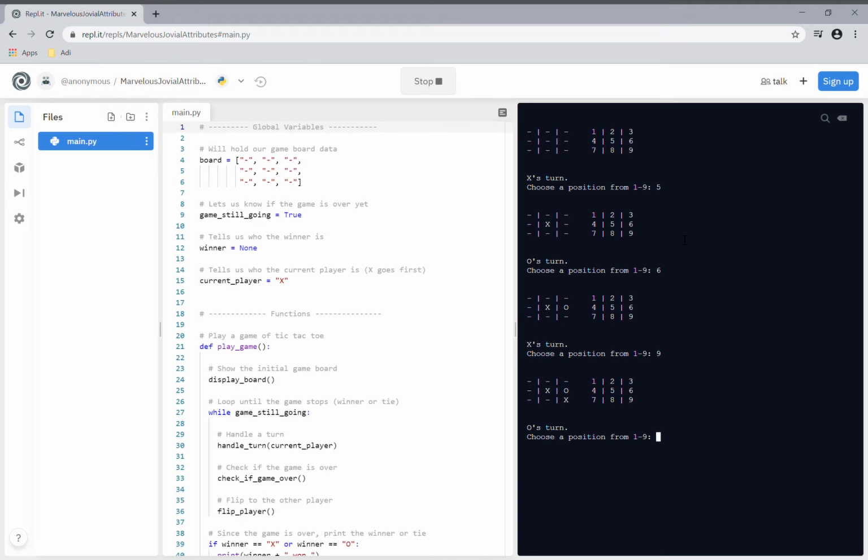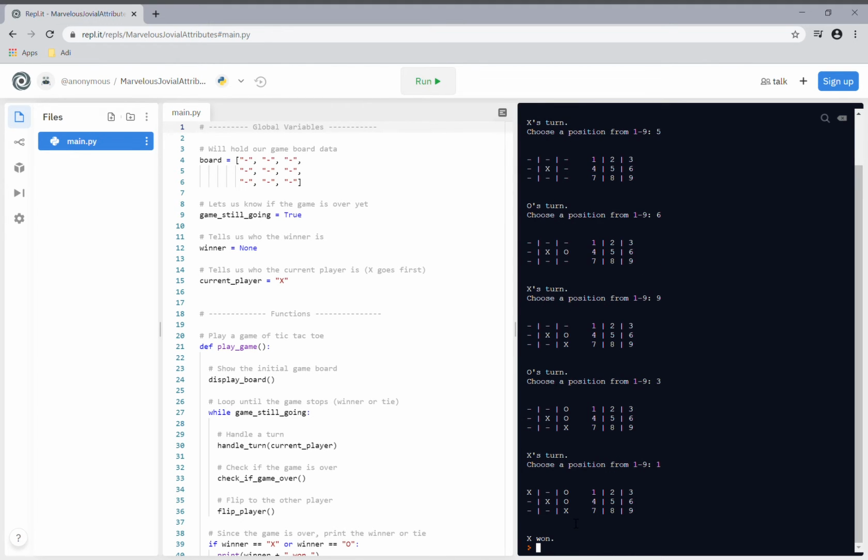Let's just say X has placed 3, and O was too distracted and didn't notice that X was going to place 1 and win because it got 3 in a row in the diagonal format. So it's obviously X's win, and the computer realizes that and says that X has won. That's true. So good job, computer, and also X. So basically, that's how you play the game.